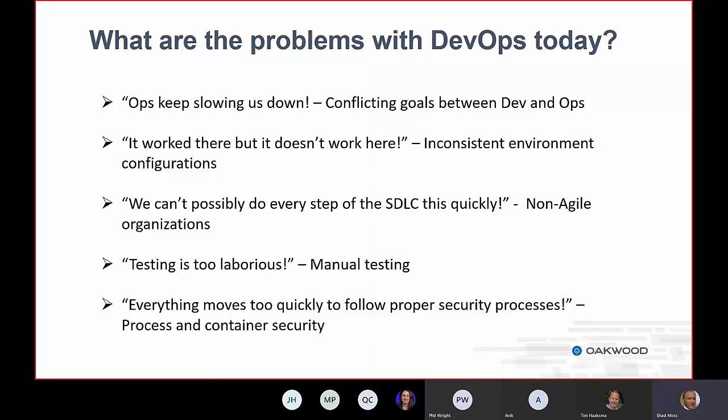Testing, a huge one right there. It's always laborious. It takes a long time to get tests stood up, and we just don't have time for that. So we're just going to do a lot of manual testing throughout what we do. And then, of course, everything moves too quickly to properly have all your security processes in place.